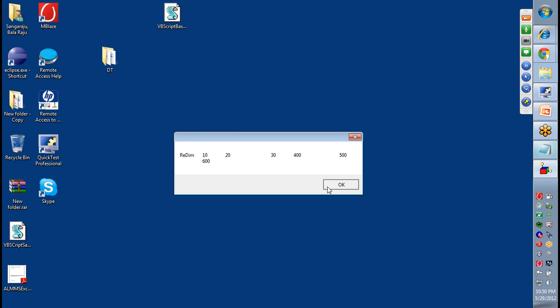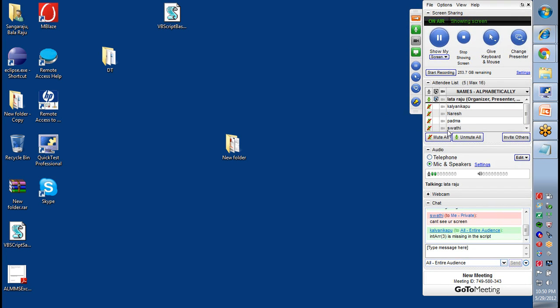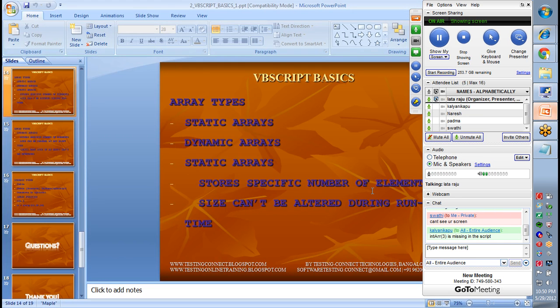Got it, right? So ReDim, fixed size arrays and dynamic arrays, static arrays and dynamic arrays, in your real time, sometimes you may get a chance to use. So this is nothing but arrays. It's a little bit of confusion. Once you practice ReDim and Preserve, you will get a very clear picture. Just practice it.